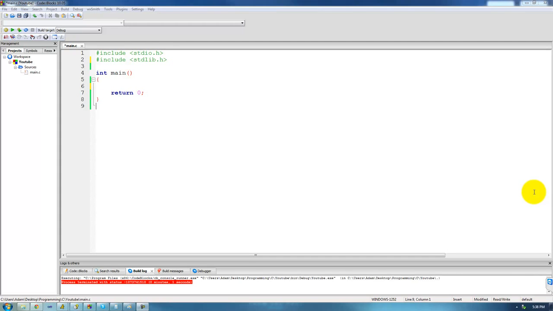Hey guys, welcome to the 58th C programming tutorial, and in this tutorial we're going to be creating a few functions that will make generating random things a lot easier. And we're going to be creating these functions inside of a separate file. So the first thing that we need to do up here is just create a header file.